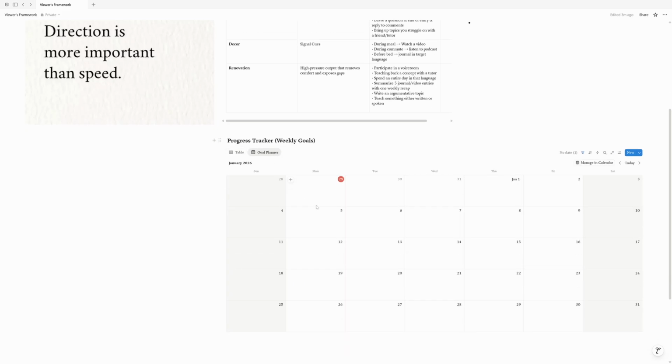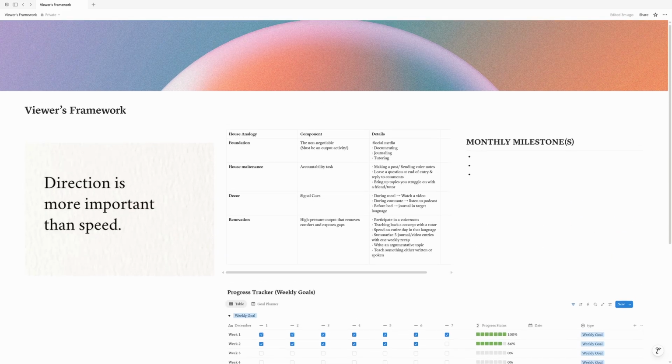And we also have a goal planner or a calendar on this side. And this is important. I will show you how I use my calendar. If you guys really don't find a benefit from it, you don't have to use it, but I think it's neat for those who do want to incorporate it. All right, so we're back up top and we're going to cover what's in this table and how we're going to get started on it.